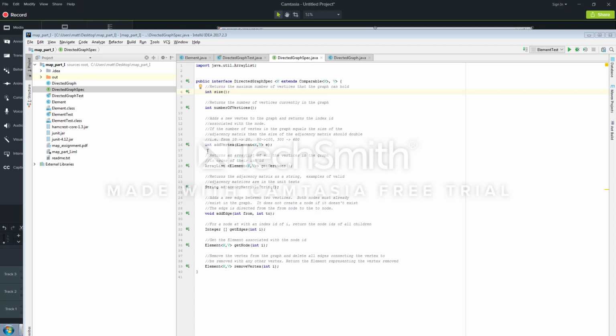This next one is where you have to add a node or a vertex to the graph. So you're creating a new element of type KV. This gets specified when you create the directed graph. K could be, for example, String and Integer. It's whatever is specified when you create it.